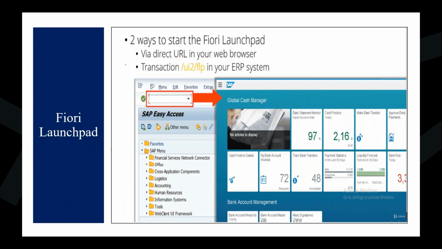There are two methods basically. I will show you both. First I will show you from the traditional GUI how to go to Fiori. The next one is using the direct URL. So let me show you this.